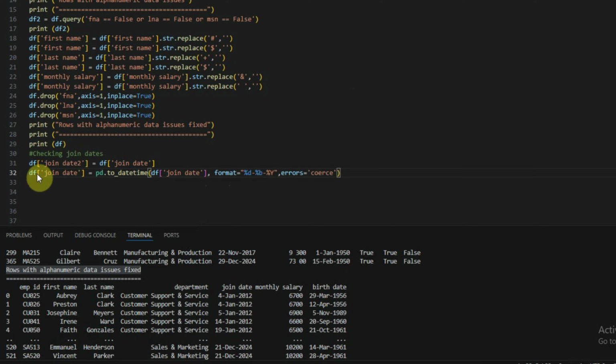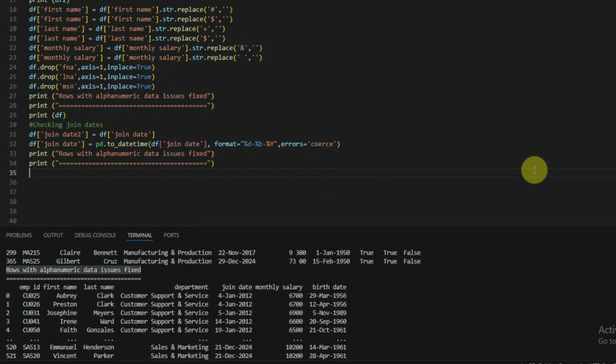And that is the reason why I am saving the original value in the join date field to a dummy field called join date 2, so that afterwards we can compare what was the invalid value in the join date, because that value will be replaced by something called NaT. And once the date value is replaced, we need to also print the data frame with what it has detected or fixed.